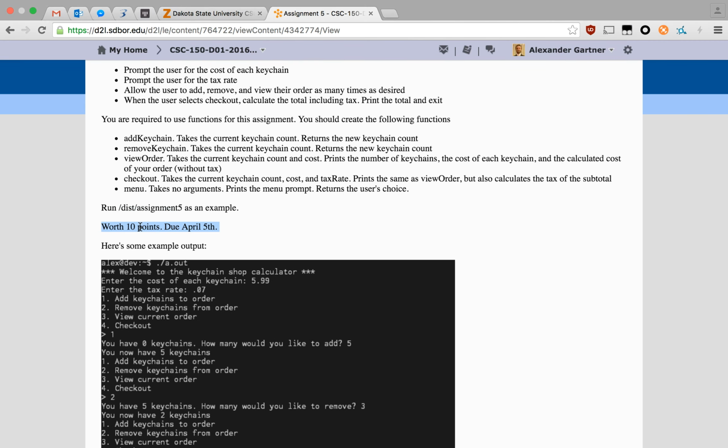Going back over here, so worth 10 points, due a week from now. If you don't use functions, you're getting no points. The whole point of this program assignment is to use functions. So do that. Basically everything that's required here is the way it is.